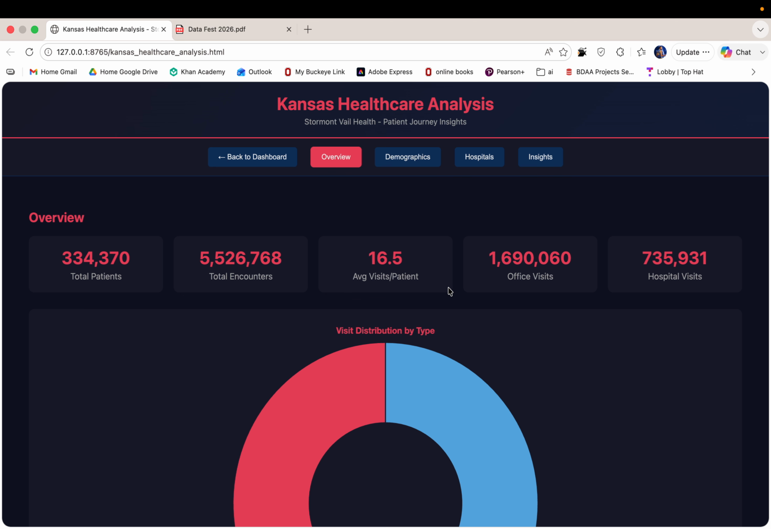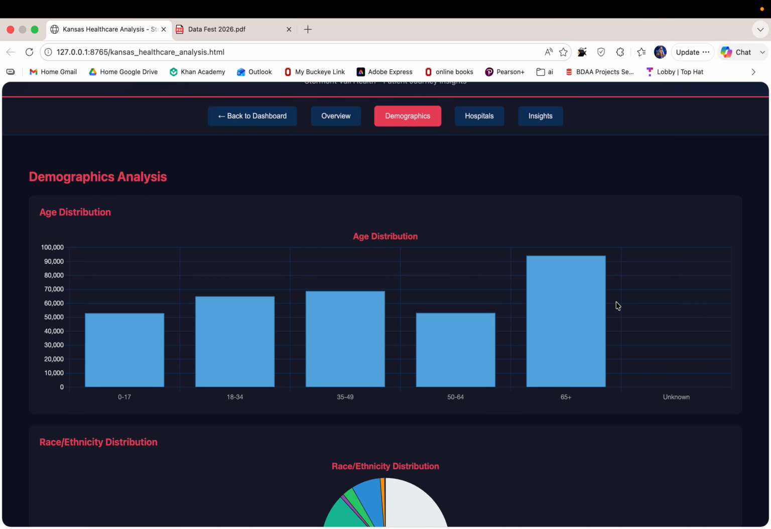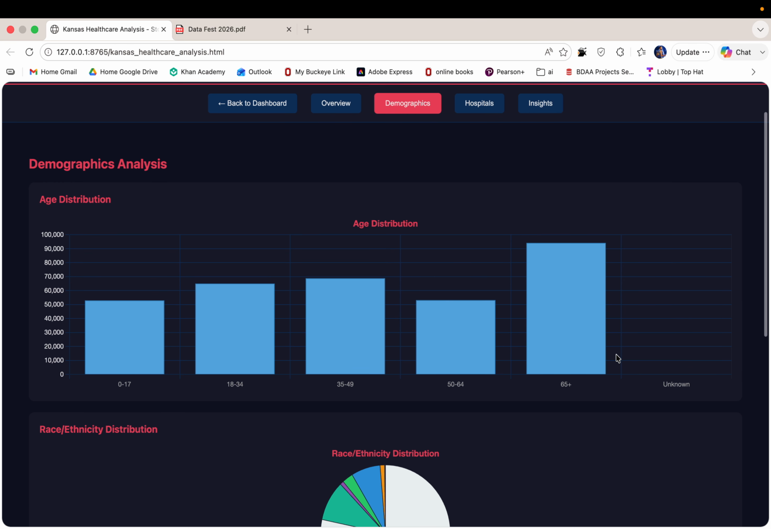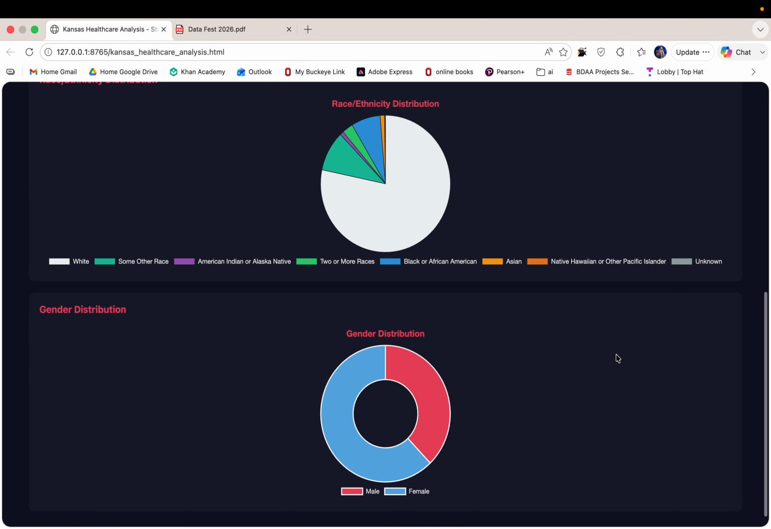This current page offers an overview of all of the data, summarizing patient number, total encounters, average visits per patient, office visits, and hospital visits. We also analyzed the demographics and displayed the age distribution, with the conclusion of more prevalent diagnoses of joint pain and inhibited movement coming from the older generation. Below that is the race and gender distribution as well.